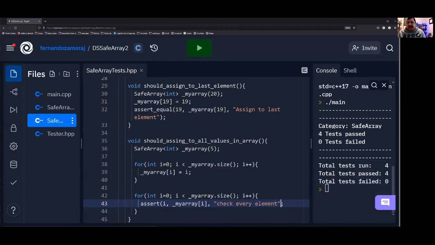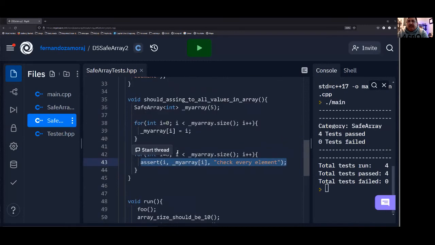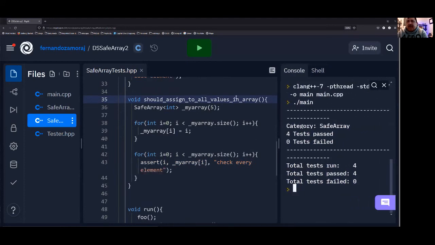Now, in this case, it gets interesting because we may actually want to know which one failed. We'll leave it like this for now because it gets a little trickier to try to concatenate strings in C++. We'll just leave it just like this. But what we're going to do is we're just going to make sure that every one of these tests pass. And it should pass already. It should pass, but if it doesn't, we'll fix it. So it should assign to every element in the array.